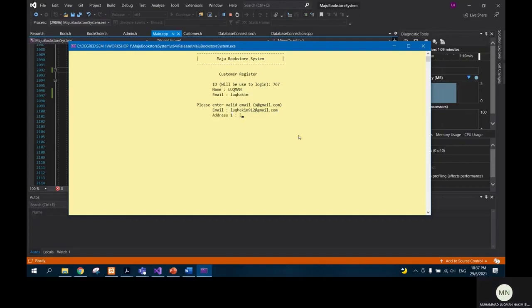Address 1, address 2, city, postcode. Okay, so now the phone number. For the phone number, I try to put in the wrong format also. Let's see the error handling here. Okay, so please enter valid phone number. This is the correct one. This is the format, so I follow the format.